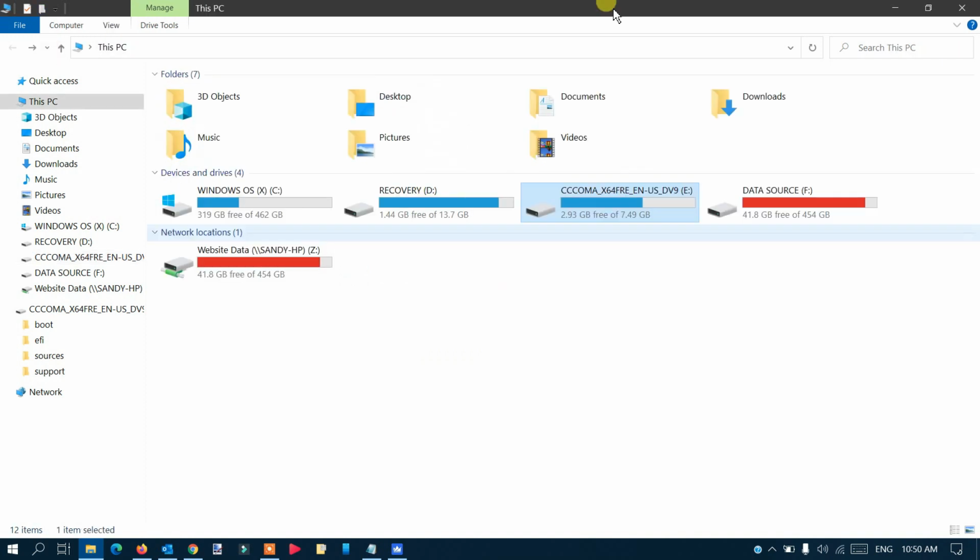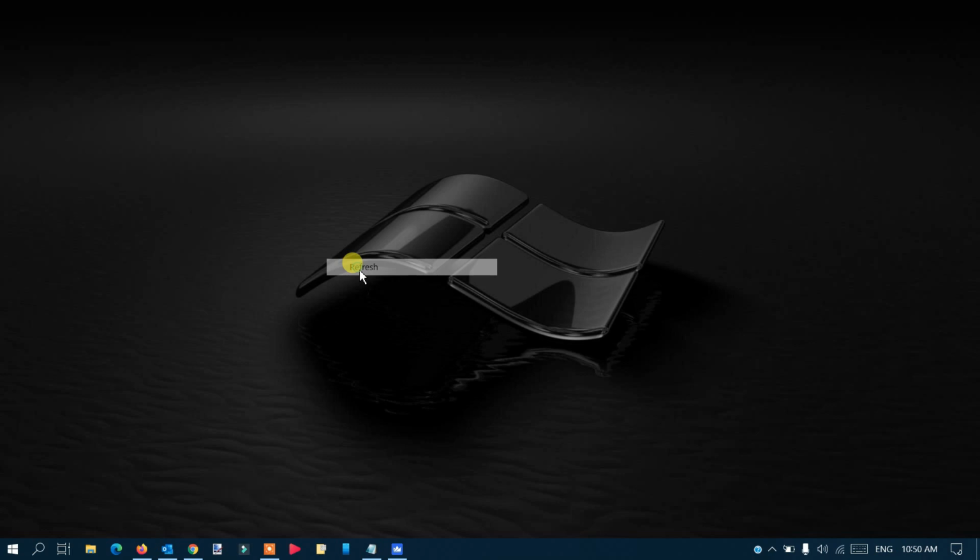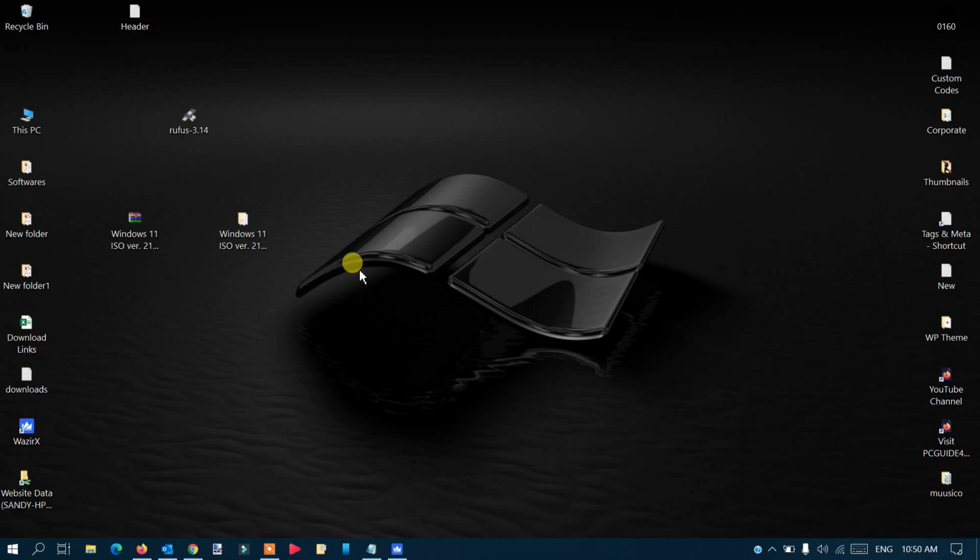Now you just need to use this pen drive. You can eject it and install by setting the pen drive as the first boot device, and it will work for your Windows 11 installation.